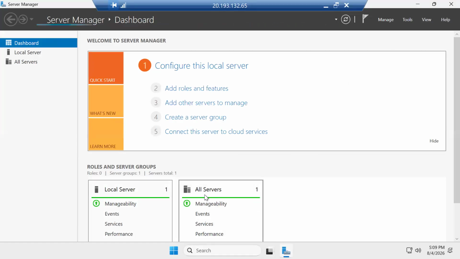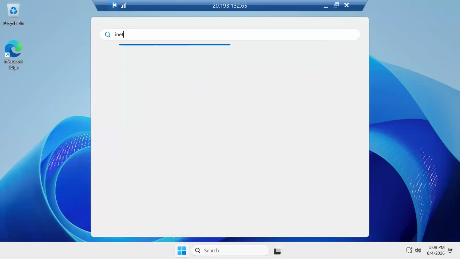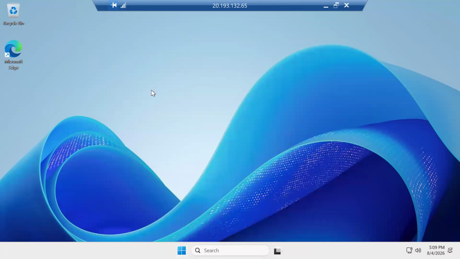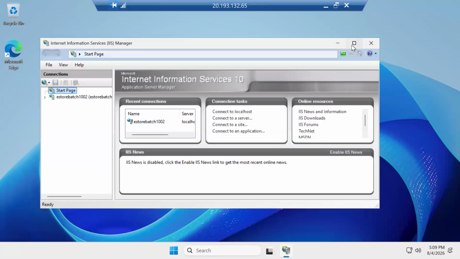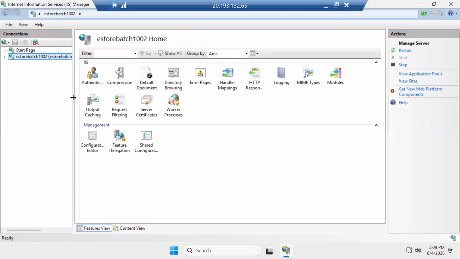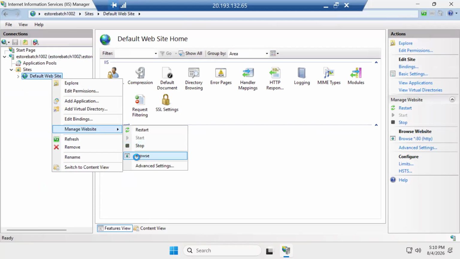I have local servers and everything. Just close this and go and check inetmgr. See, you got the IIS? Yes or no? You got inetmgr? Please confirm. In this, you have a default website. Right click, manage website, browse.